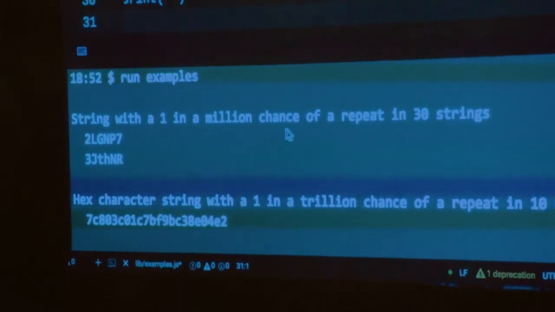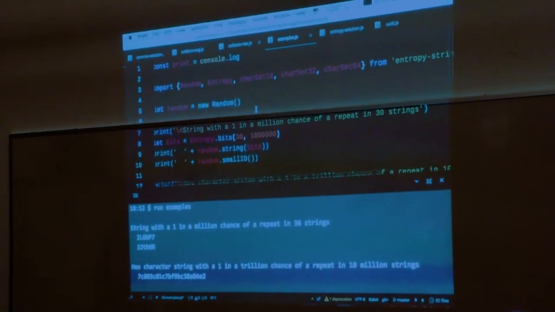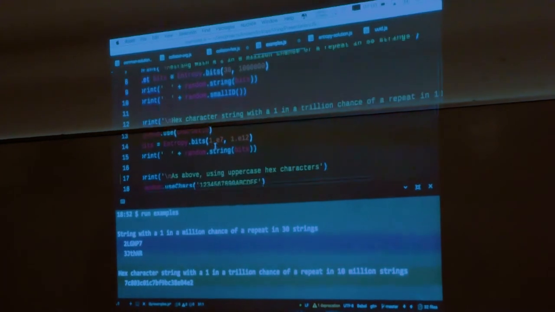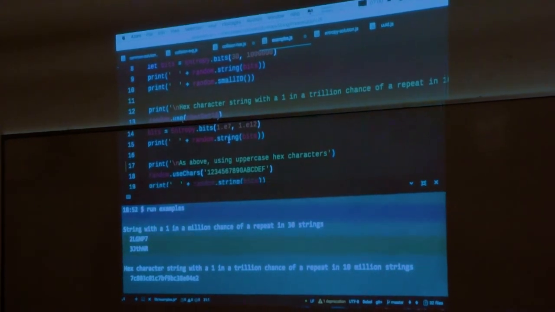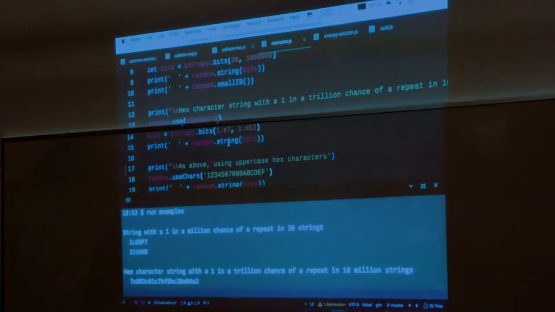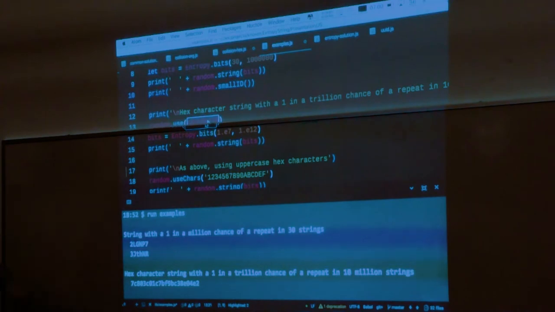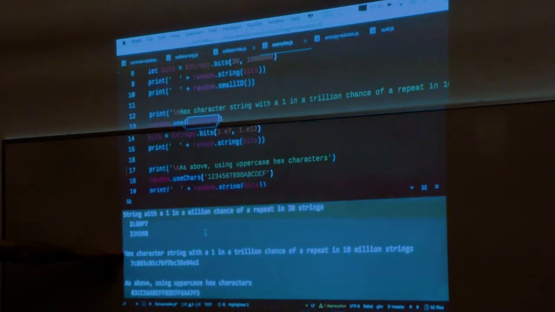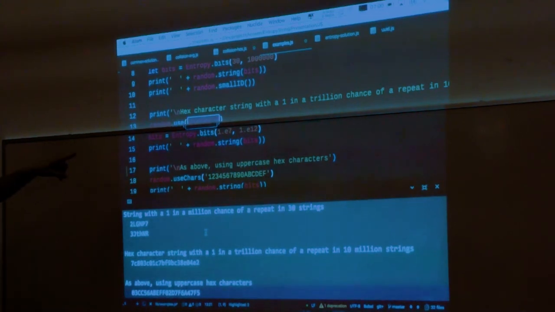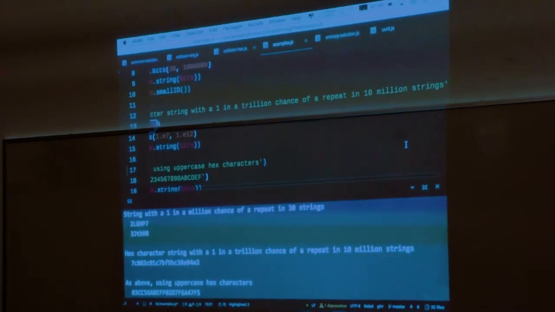Okay. Likewise, there are different options, now this is just using the actual library. I'll show you a couple more. By default, it uses some 32 character set, but you can change that if you want. You could say, what I wanted to do instead is to use a char set 16, and then it will generate a hex. And in this case, I change it. I want hex character strings with a 1 in a trillion chance of a repeat. You can't read it there, but it's in 10 million strings.